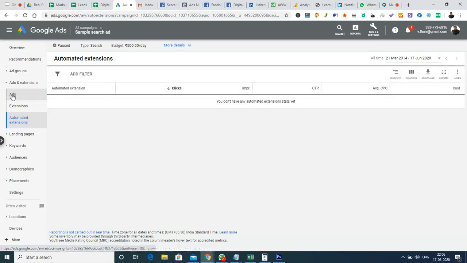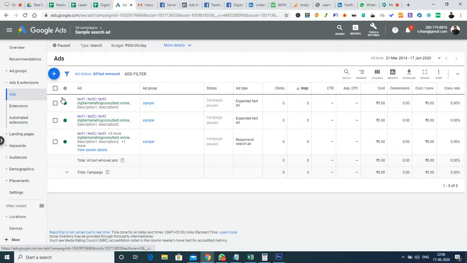I mean, here I have to see what are the advertisements that we had created. All the advertisements will be here. So we had created two text advertisements and one responsive advertisement. Okay, those advertisements are here.